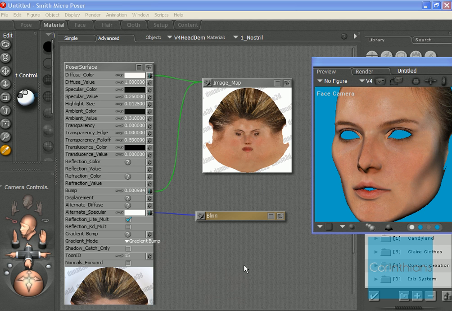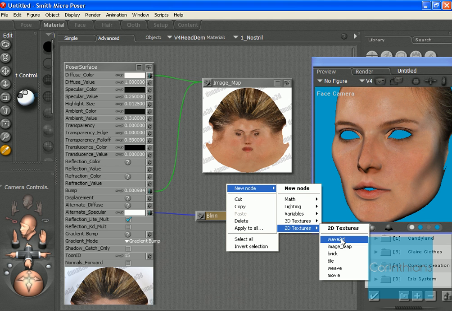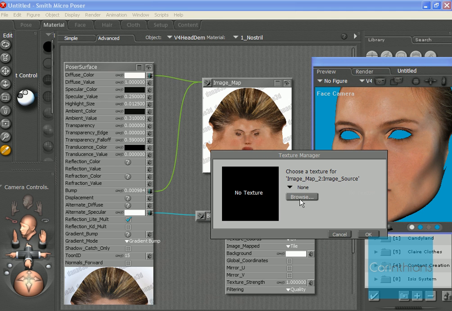Today I'm going to be showing you how to take a makeup overlay and overlay it onto an already existing facial texture. You could do the same thing with a tattoo, overlaying it on another body part of your figure. I'm going to be working with Victoria 4 and her face, overlaying makeup on that. First I'll be locating the makeup.